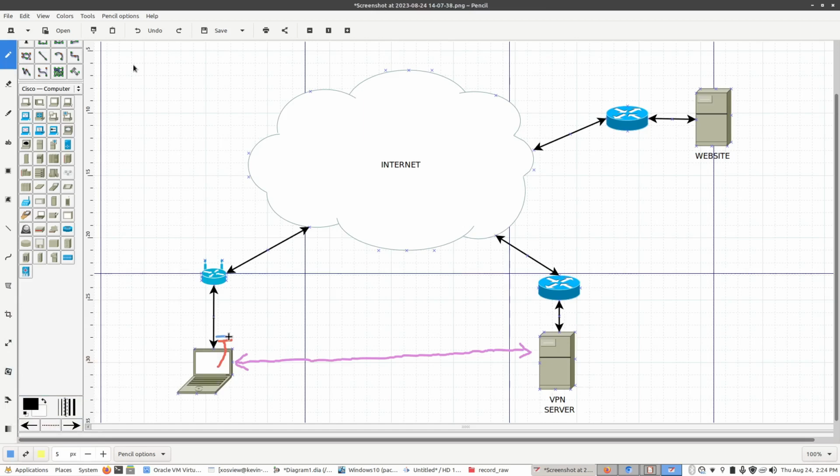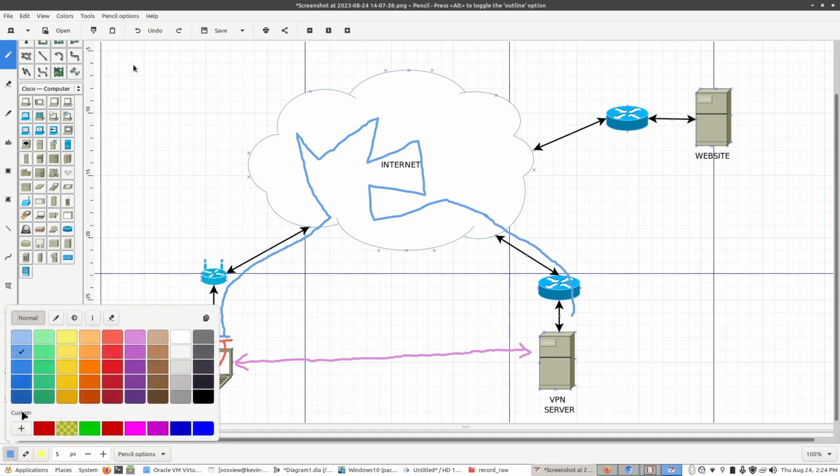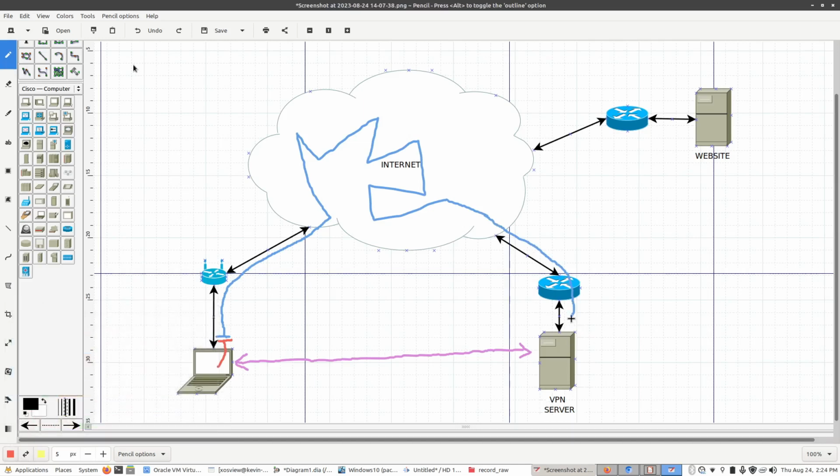So it's going to encrypt it, and then that encrypted data is going to be sent through the router into the internet. Same deal, it's going to go bouncing around however it needs to go. But this time, instead of going to the website, it's going to stop at this router, and it's going to be sent down to the VPN server. In that case, the server is going to receive the data and then decrypt it, and that decrypted data is going to be relayed by the server.